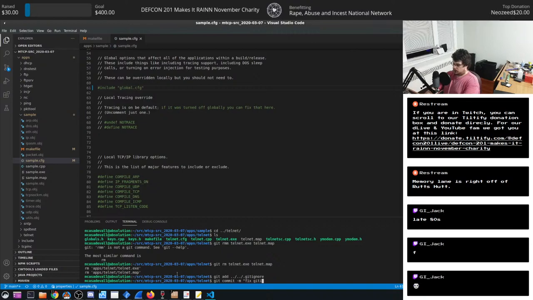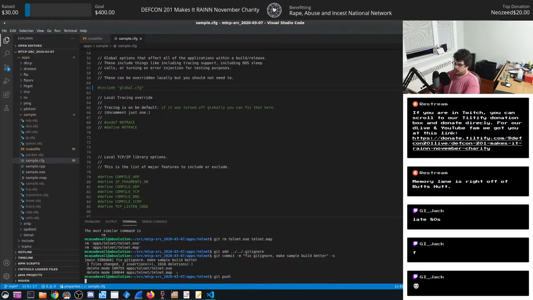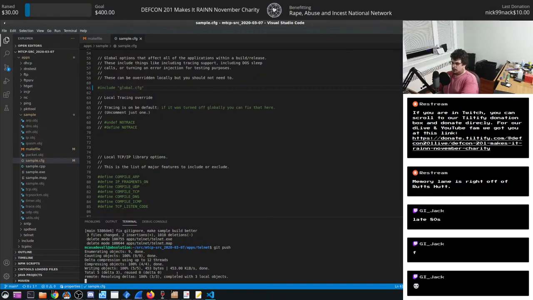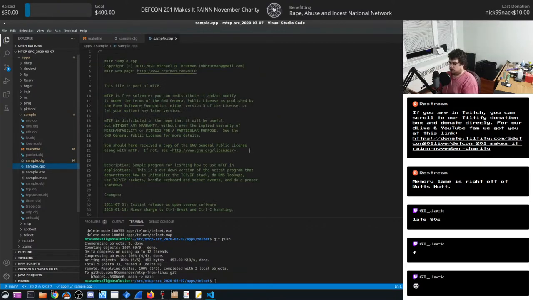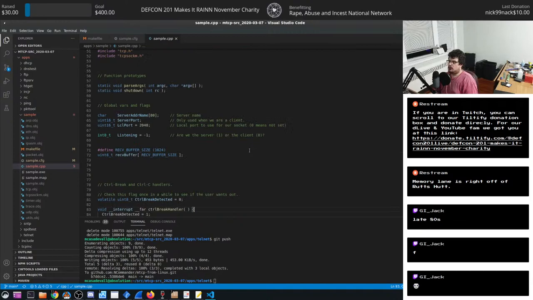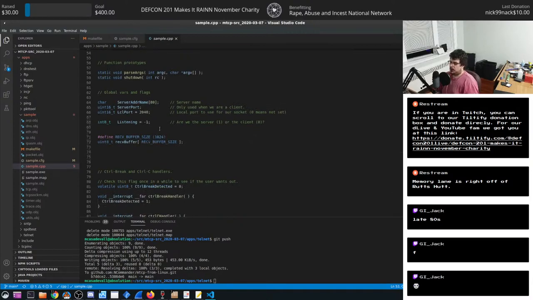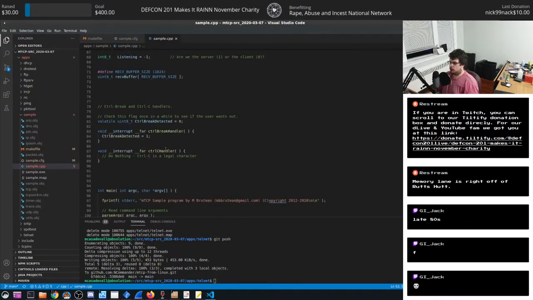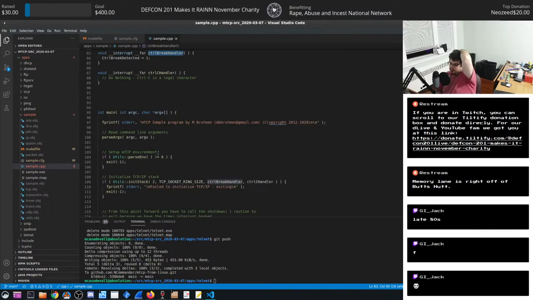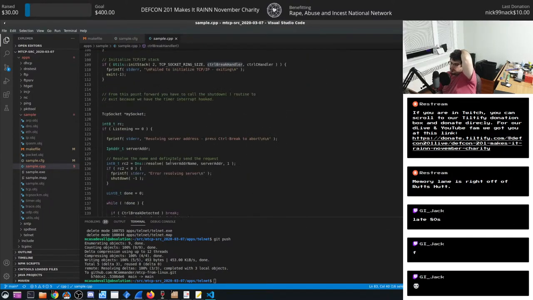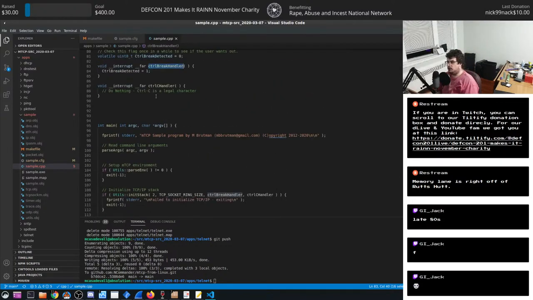Fix gitignore makes sample build better. All right, so now we got that building. So if we look at sample, yeah, you can see it does BIOS. We have Control-C, Control-Break handlers. DAWs interestingly tends to use Control-Break over Control-C, although they're both supported, except not. They're both handled by interrupts, as you can see here.